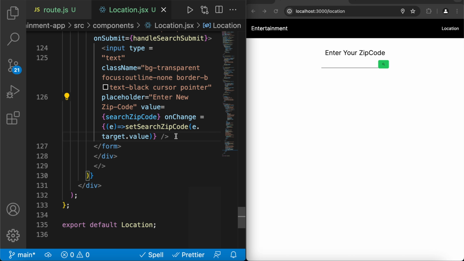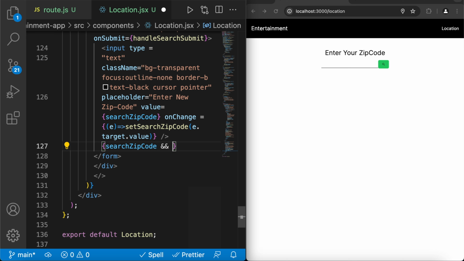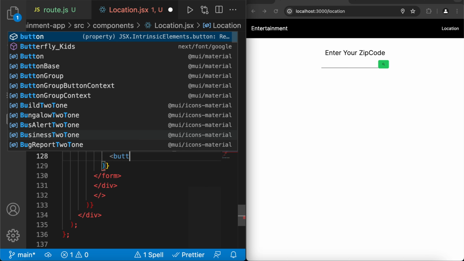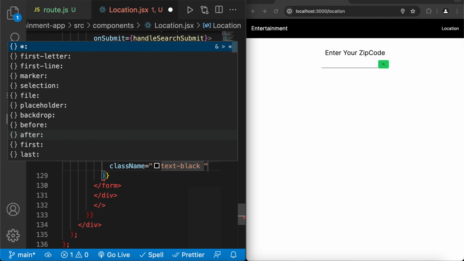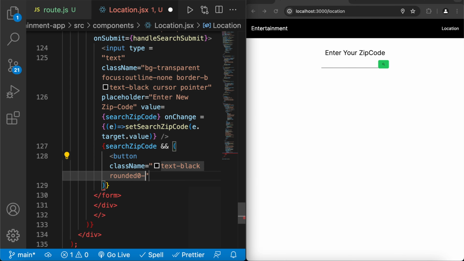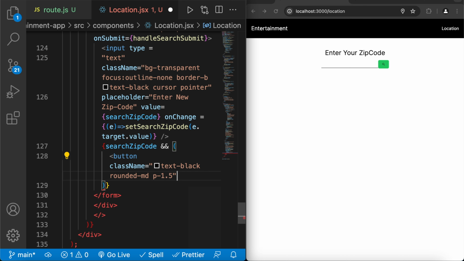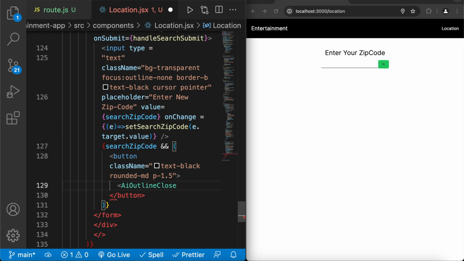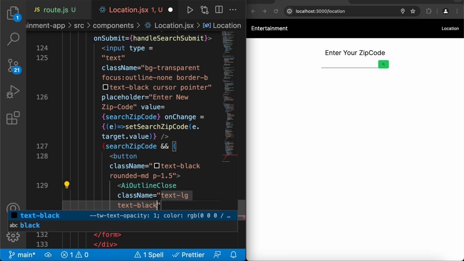So now we're gonna state search. So if we have search zip code, then we want to say button class name. Text black, rounded medium, padding 1.5. We are going to have the AI outline close, just like we had at the top. The class name here is going to be text large, text black.